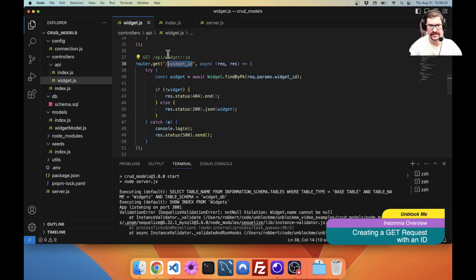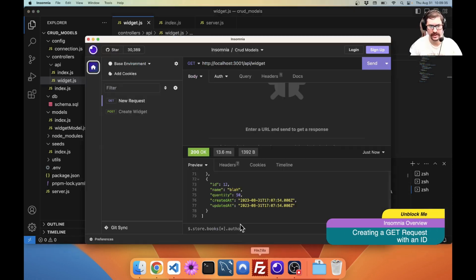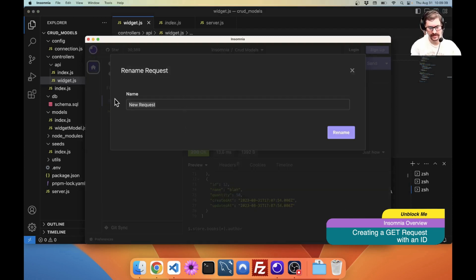Next one. This one takes the ID. So this is API widget ID. I'm going to rename this one. Let's call this get all widgets.